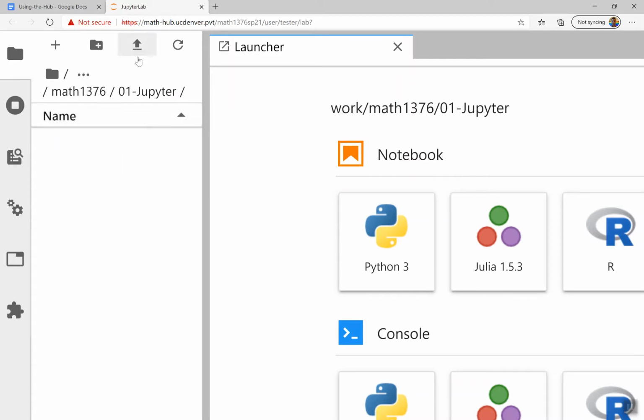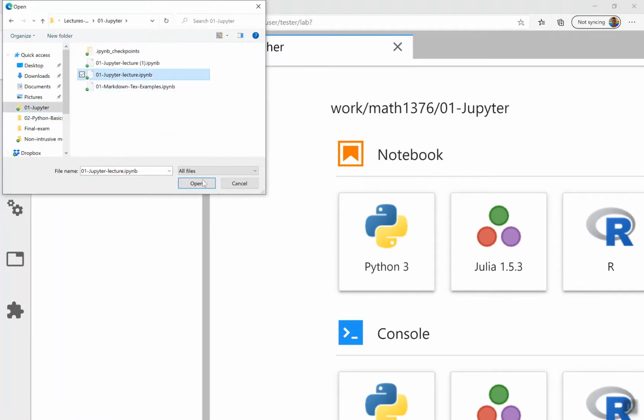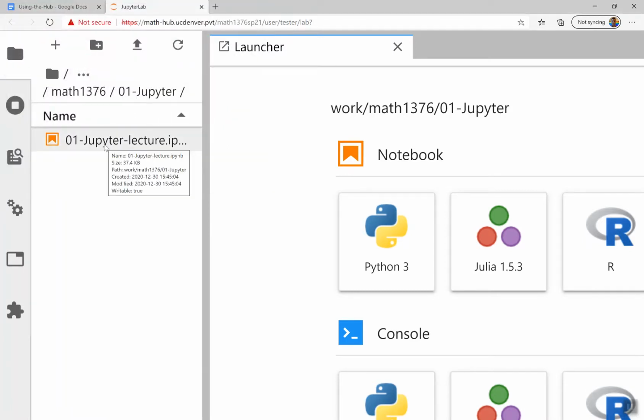And then for uploading files, I can either drag and drop them in here, or I can simply press upload and have access to my files and go to where I wanted to, let's say, upload a file like the Jupyter 1 lecture and say open, and then there it is. Now it's uploaded. They upload very fast. I could also drag and drop them, like I said. I believe that's also an option, but I won't show that here.